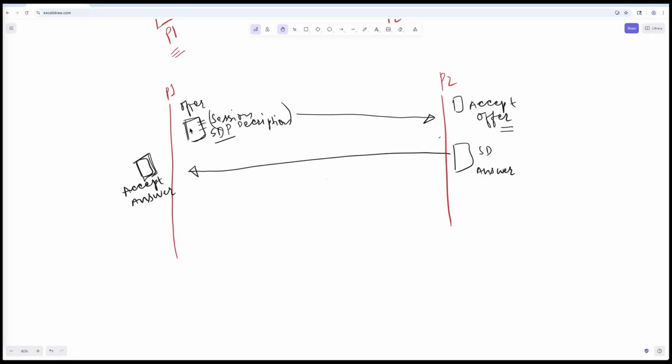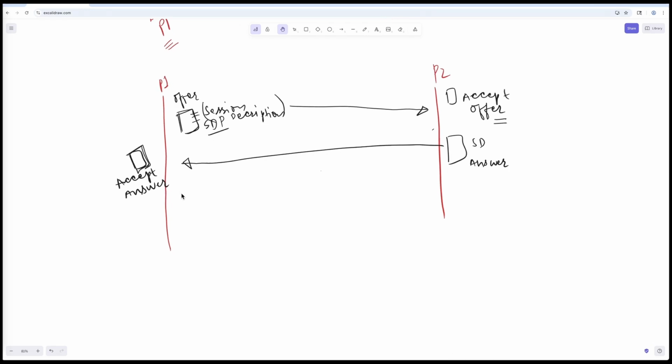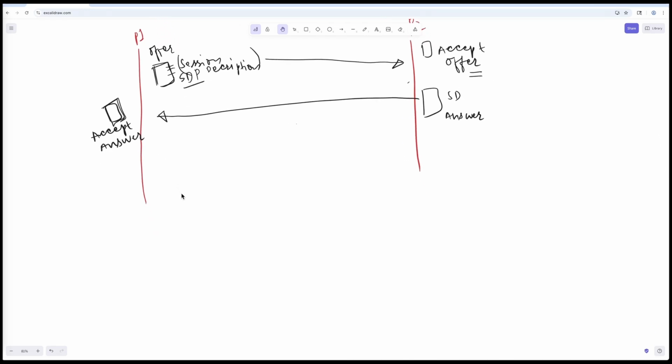Till here, P1 has sent their offer, P2 has accepted the offer and created an answer, which P2 again sends over to P1, and P1 accepts that answer. So till then they have exchanged their capabilities and agreed, okay, now we can connect, right? So now the connection part comes into the picture, where both peers will try to connect. Okay, so how does that happen? Let's see.